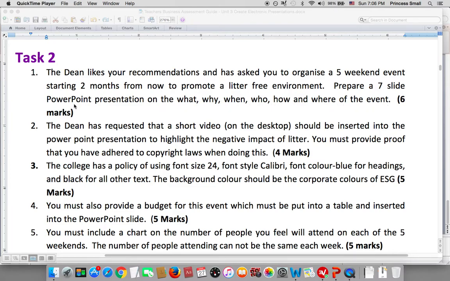Okay, so that means the dean liked your task 1 presentation, and now she wants you to design an event that will happen at the school over the course of 5 weeks. Okay, so it does say starting 2 months from now. So, this is March, April, May. So let's say we're going to have an event in May.